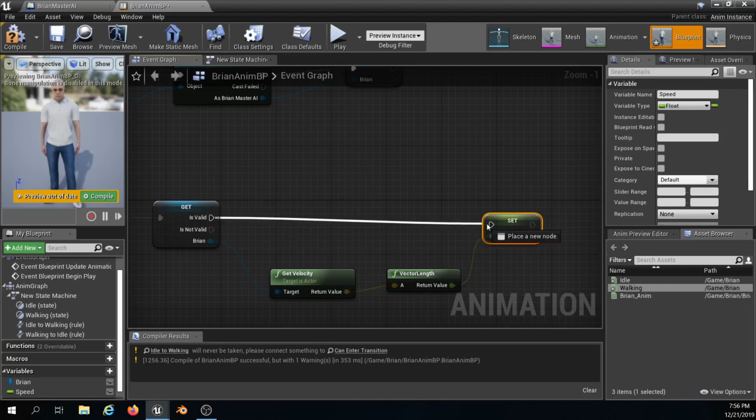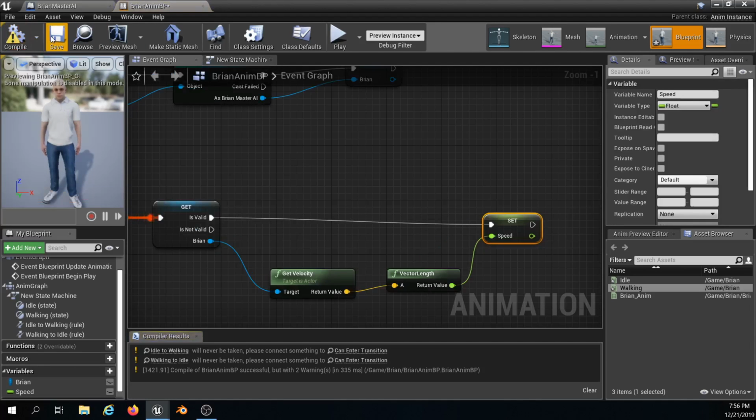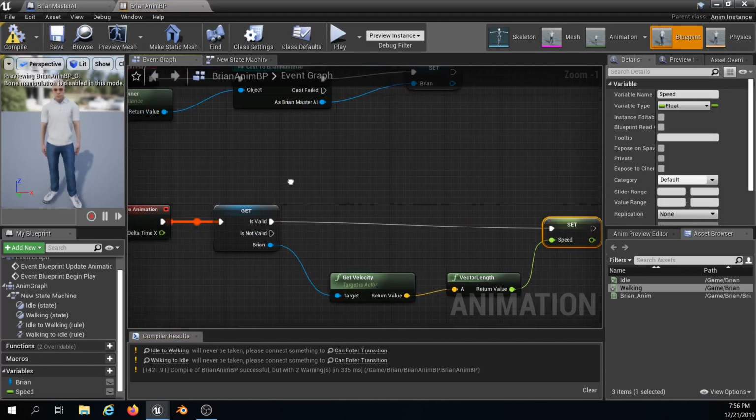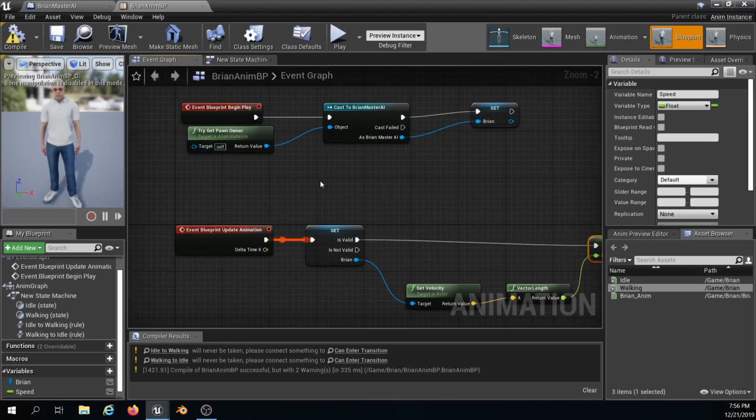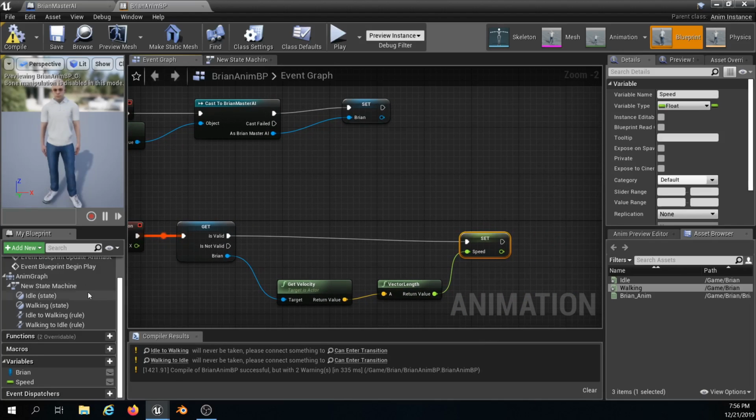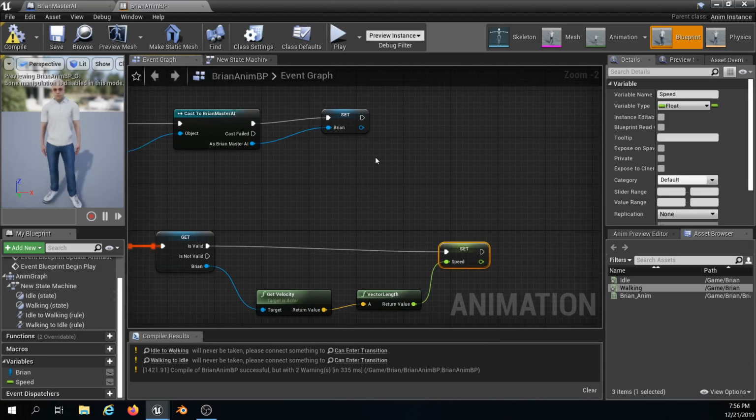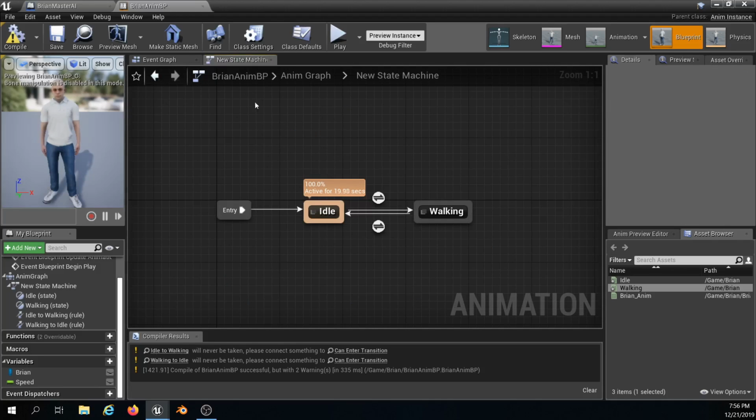And from is valid, we need to go to set. We have to compile and save this. You are still going to have some warning because we haven't made the rules yet. But now, as we have a variable for Brian and the speed variable, we can go ahead and come back to our new state machine where we are going to set our transition rules.